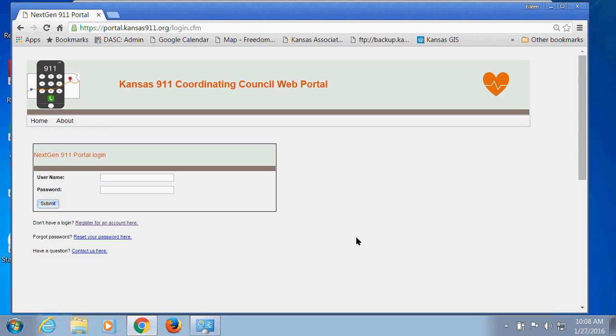Okay, let's go ahead and get started here. Can everybody see the Kansas 911 Coordinating Council web portal being displayed on your screen, with the username and password? Yes. All righty, great.